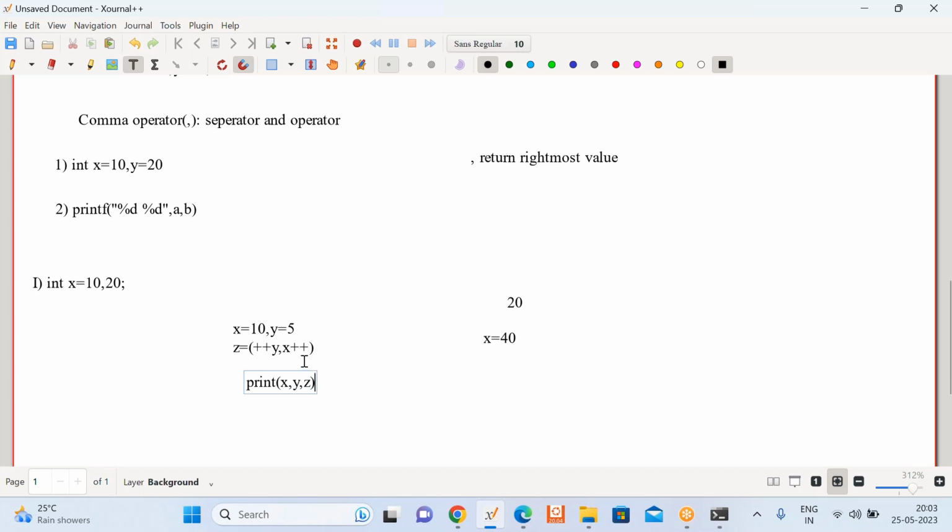Let us try. First of all, tell me again, three operators are coming here, including the equals. If you observe, we will solve the bracket first. Inside the bracket, we will solve the unary operators first because unary has a higher priority. Inside the bracket, two unary operators are there, ++y and x++. We are going to solve ++y first, after that x++, and after that we will go for the comma.